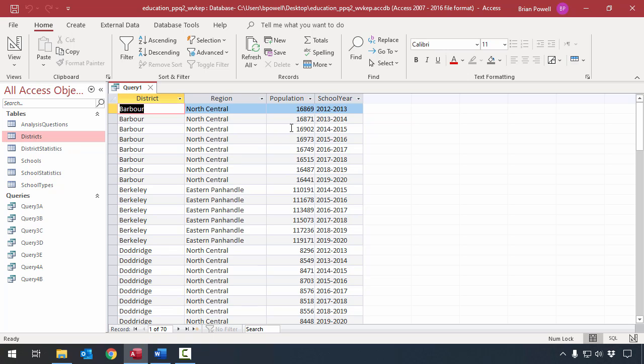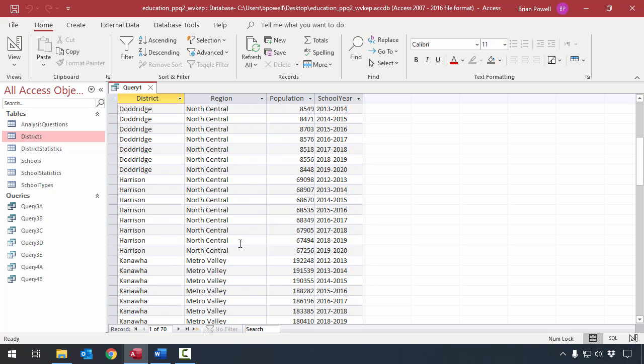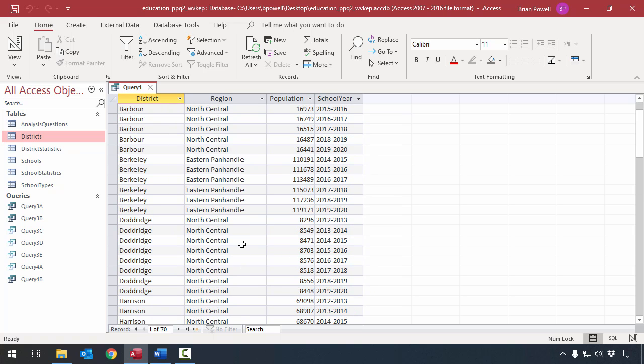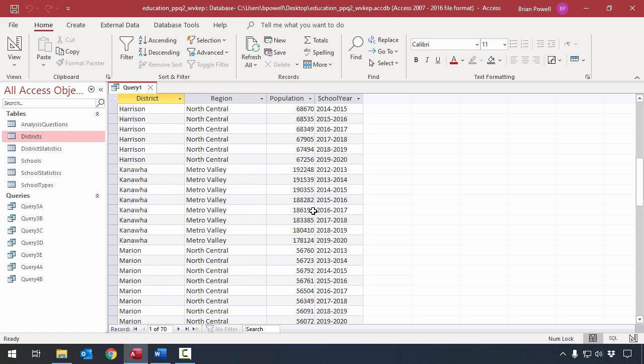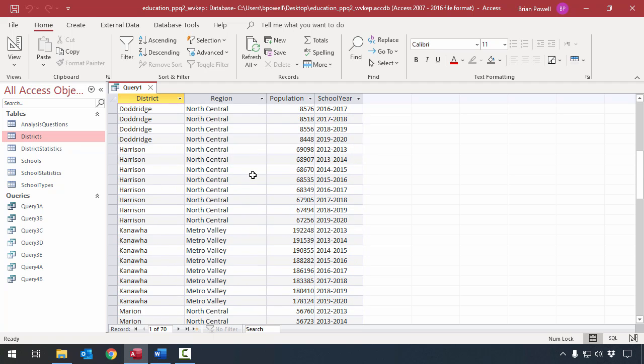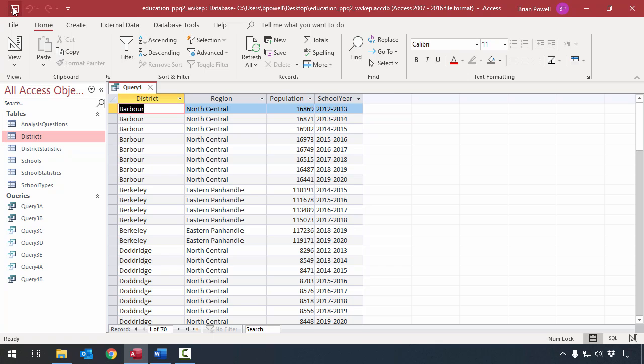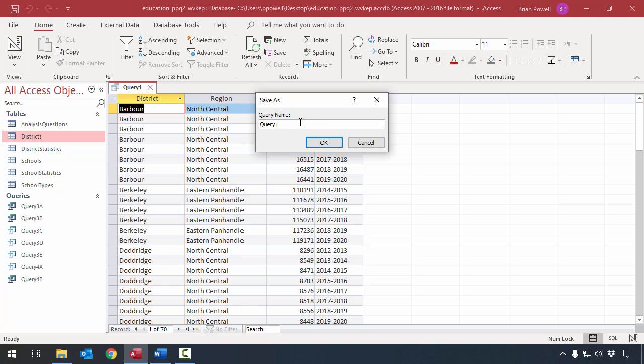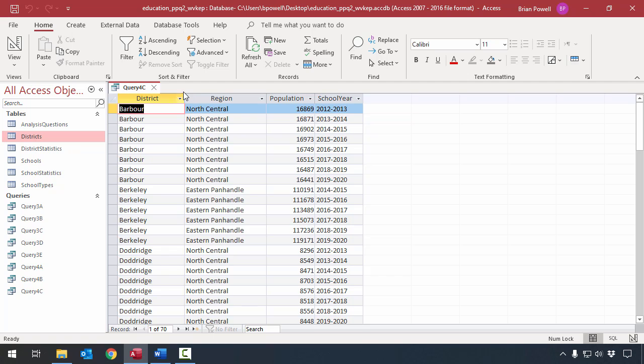So you can see here we have districts from the north central part of West Virginia, including some relatively lesser populated ones like Barber and Doddridge. But then we also have some larger districts that are outside of north central West Virginia, like Berkeley County, which grew to be above the 110,000 threshold, and Kanawha County, the Charleston area here, which already was above the 110,000 threshold. So this query is done. Let's go ahead and save it. We're going to call this query 4C, and then we'll close out.